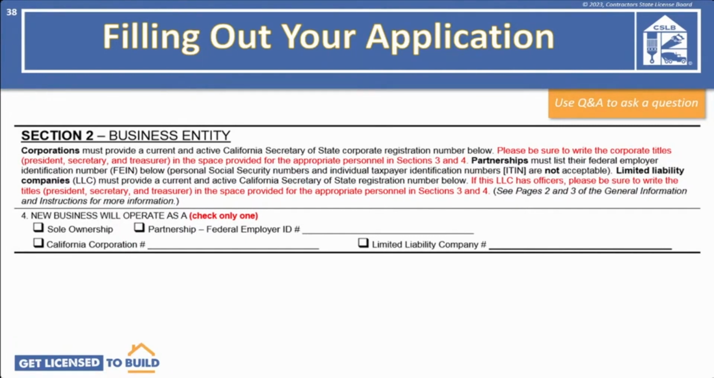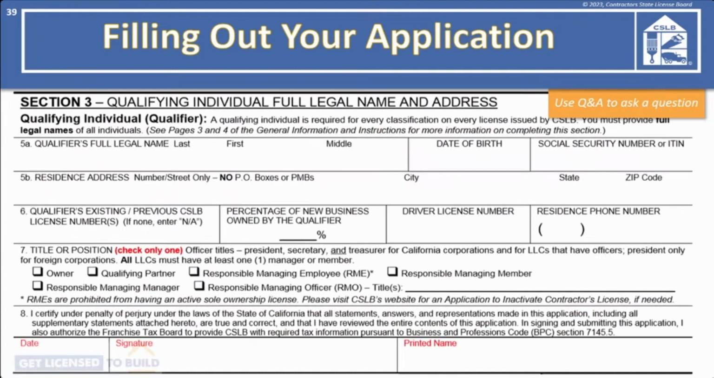In Section 3, you will list the qualifier's information. Remember, the qualifier is the person that meets the experience requirements and will be responsible for the direct supervision and control of construction operation. The qualifier will be the person taking the exams. On line 6, you will list any previous or current license numbers you've held. You will also need to list the percentage of the new business owned by the qualifier.